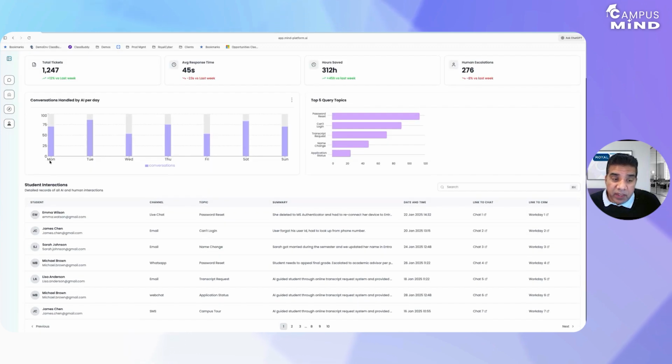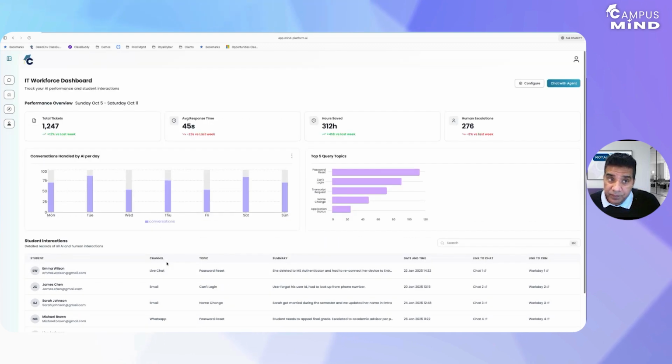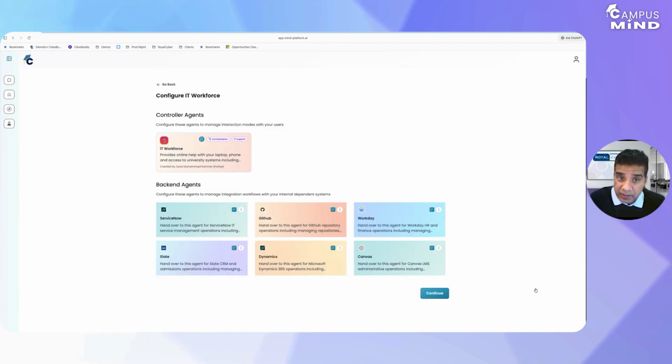And down at each one, you can see each individual interaction, what channel they were on. So this is a live web chat. The user asked about a password reset, and she deleted her MS Authenticator device, and you have direct access to the full link. Okay, and you can see there's multiple interactions, some via live chat, some via email, some via web chat, some via WhatsApp. You have different messages here available. Let's see how it works.